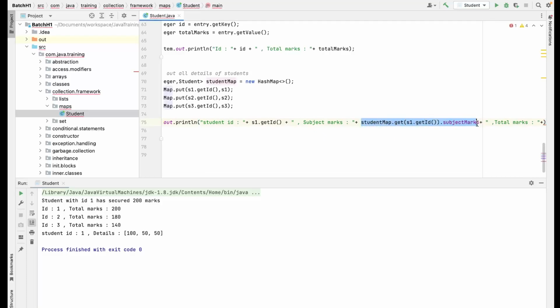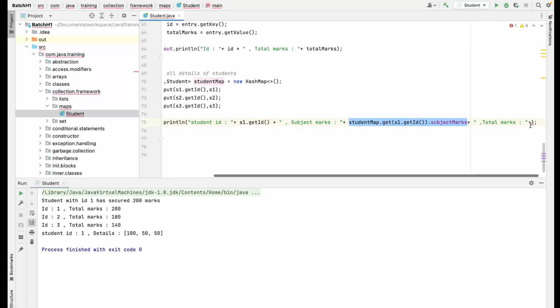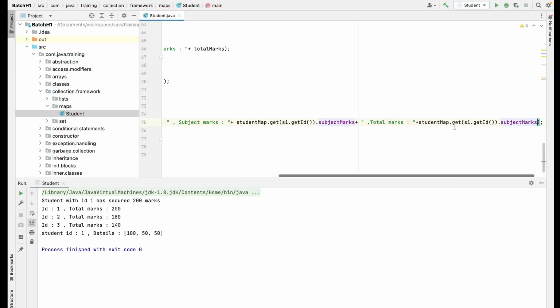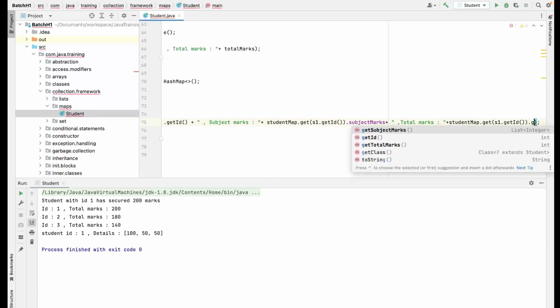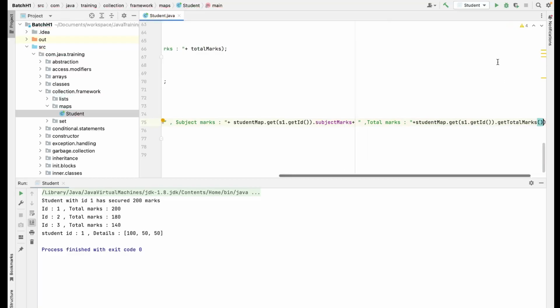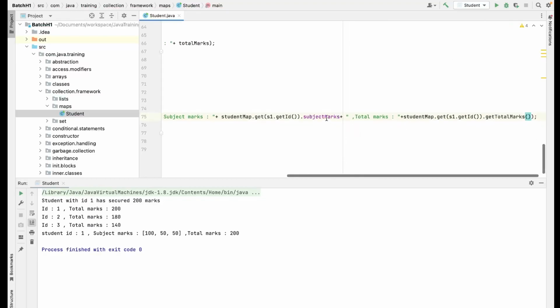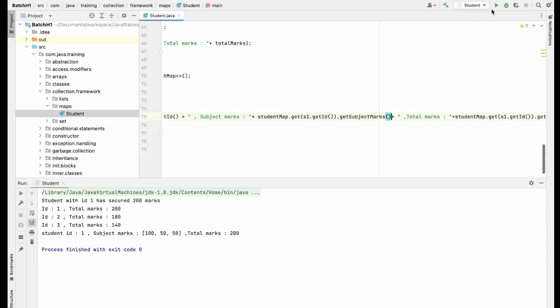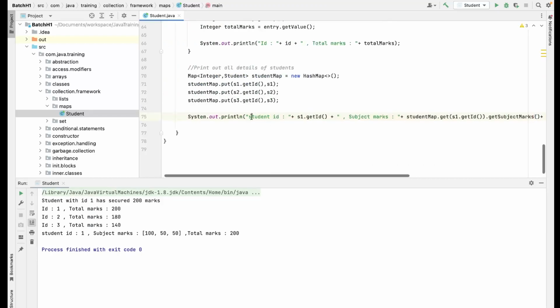So total marks would be basically student map dot get s1 dot get id, and then dot get total marks. So you've seen this, right? Are you able to follow this or not?